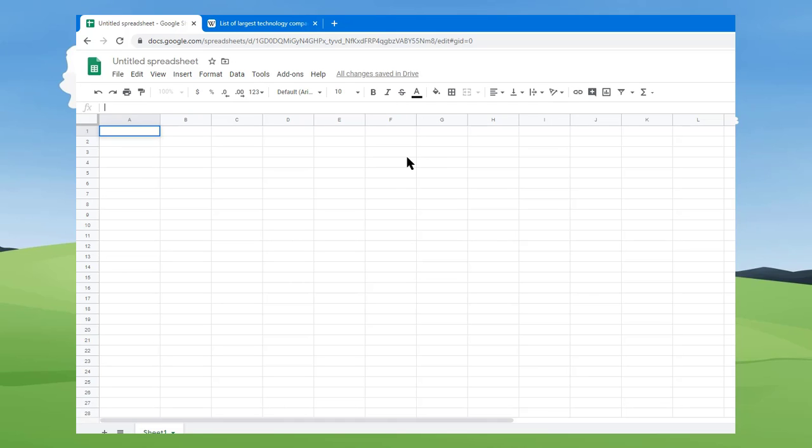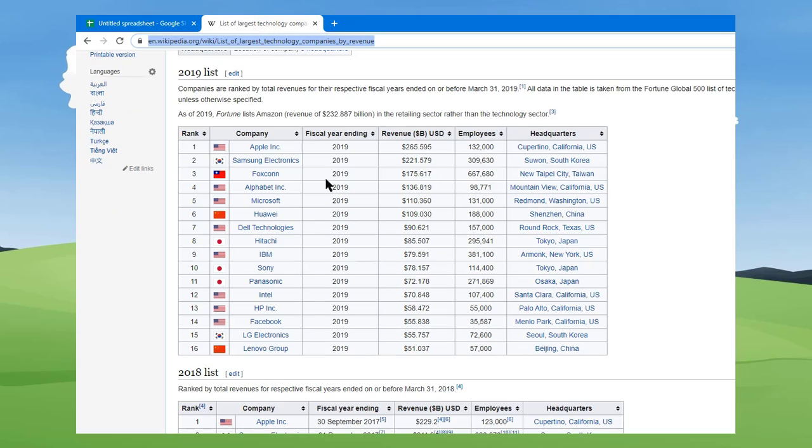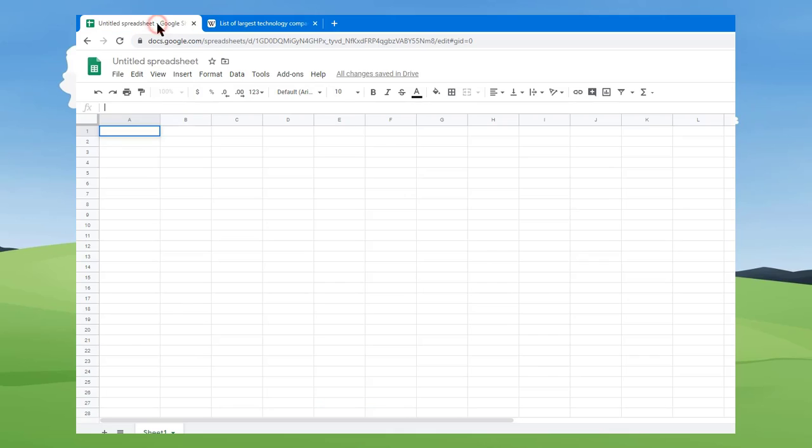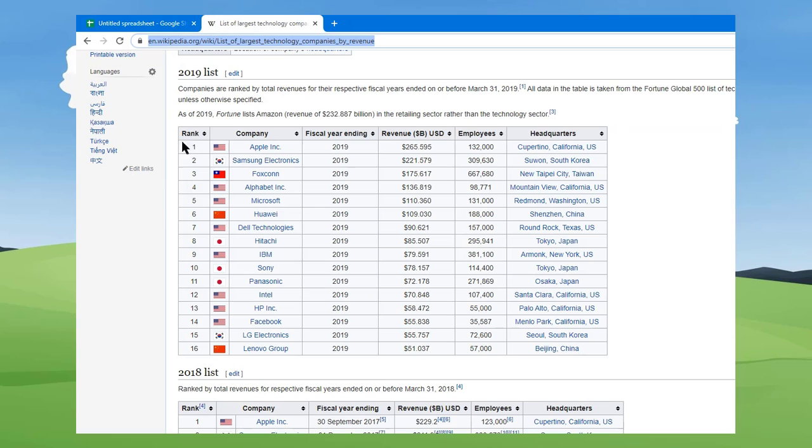Hey, what's up, everyone? So, our topic for today is how to grab this list or table or import data to Spreadsheet. So, let's get started. I already have my example here. I wanted to grab this list.